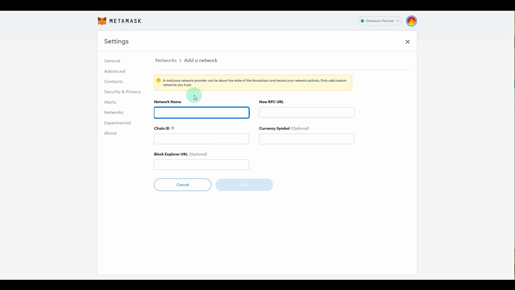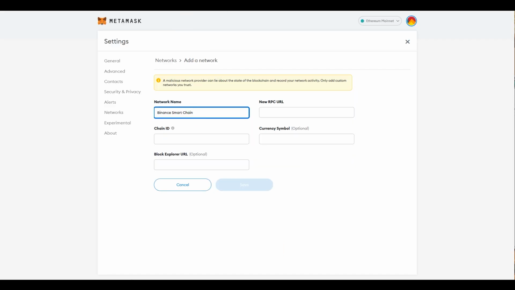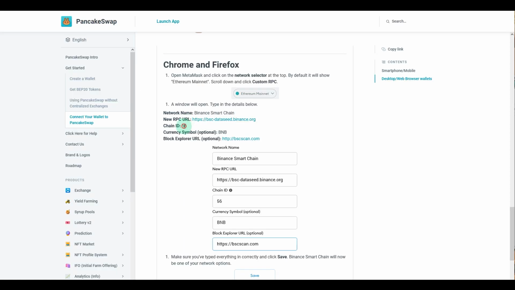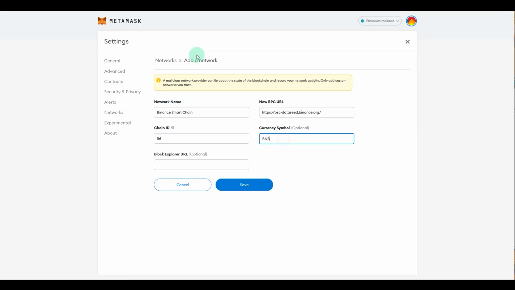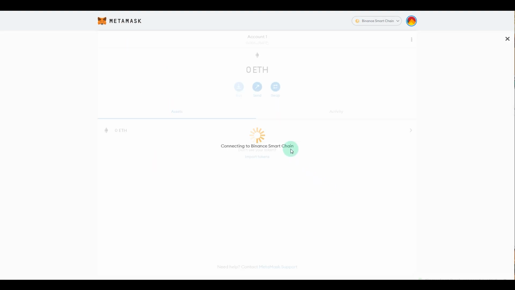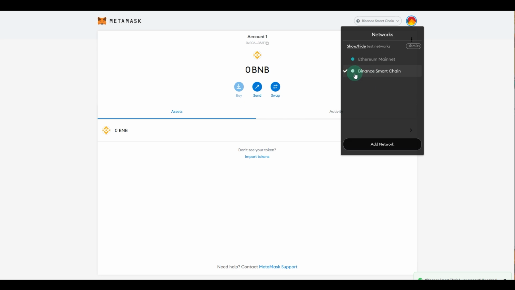And it's asking you to add a name. If you go back to the page, you'll have all the information here, network name. So always make sure that you copy and paste, never type anything, because sometimes you might type something wrong. RPC URL, copy that, paste. Chain ID, 56, symbol, BNB, and the Explorer. And save. Once you've saved it, as you can see, I have ETH and I have Binance Smart Chain as well.